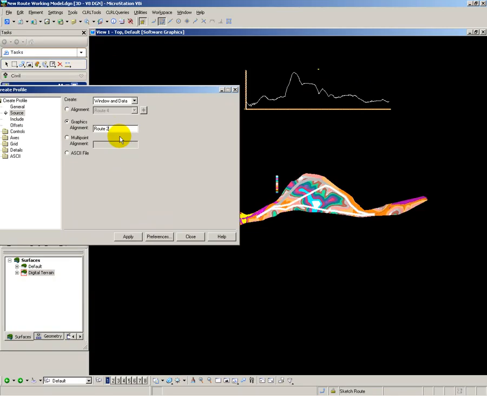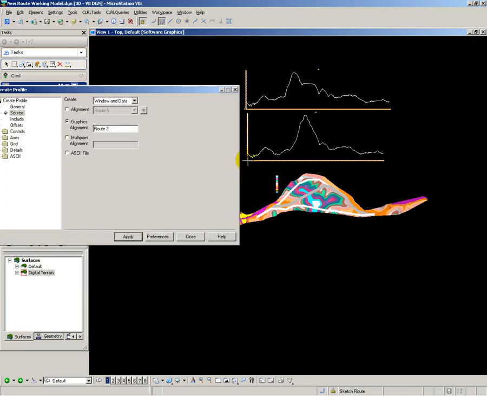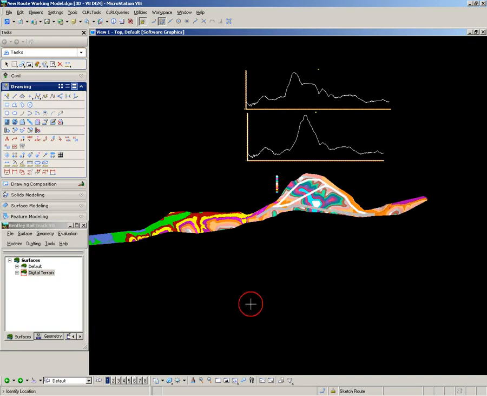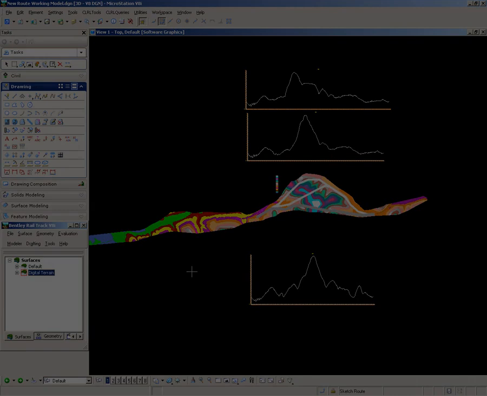So route 2, choose the line string, and here is the profile for that particular route. Same for route 3, and there is my profile for that route as well.